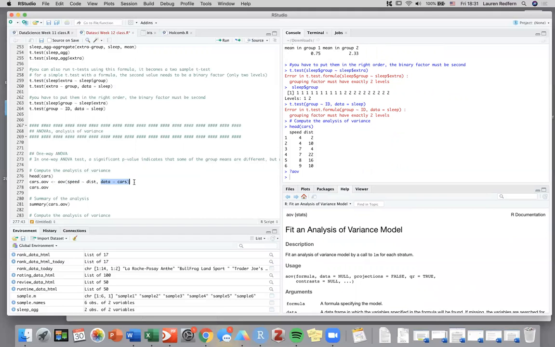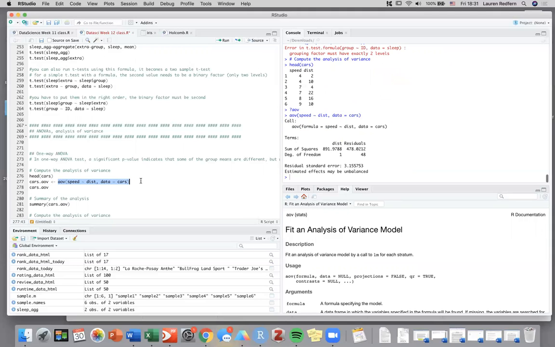So if we're looking at cars, we only have 2 data points, so it's easy to come up with a formula. We want to look at speed in relation to distance of the data set cars. So we want to have an analysis of variance of speed across distance in this data set.